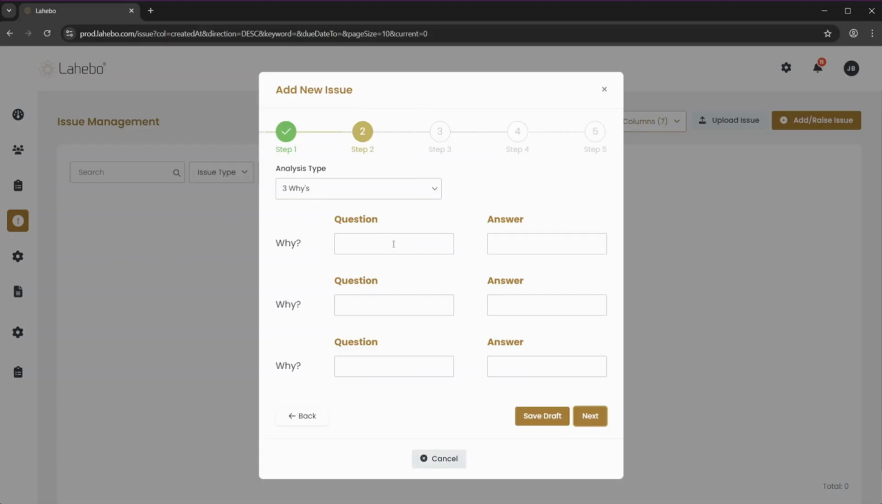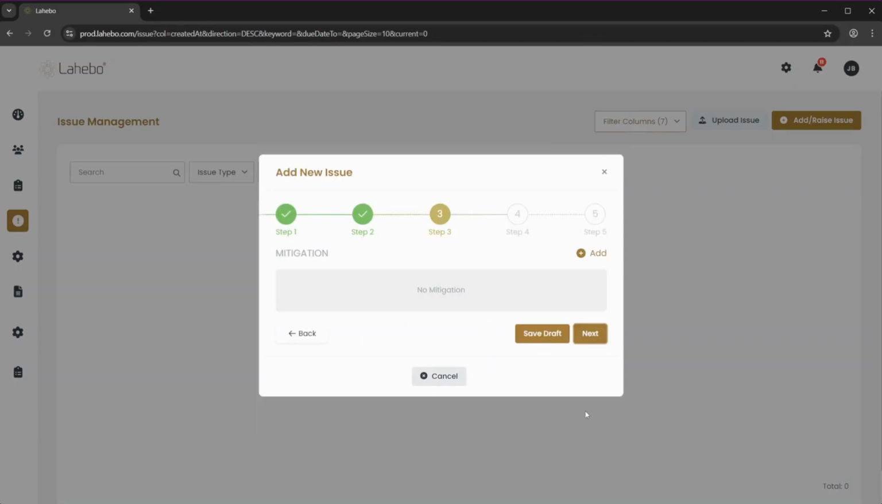Next, you have your analysis. So you could ask questions such as, why were the wires there in the first place? Why did the person not see the wires? And so on. You can answer them here.